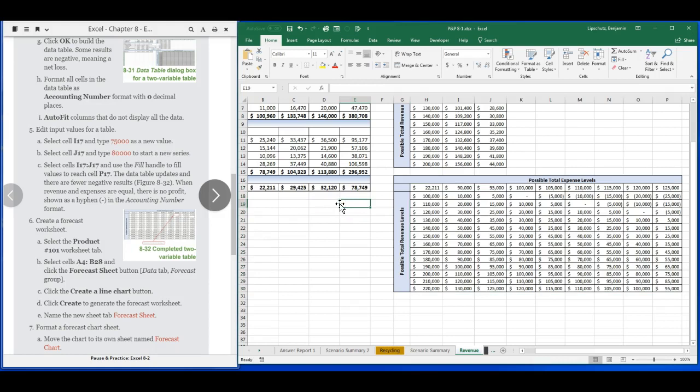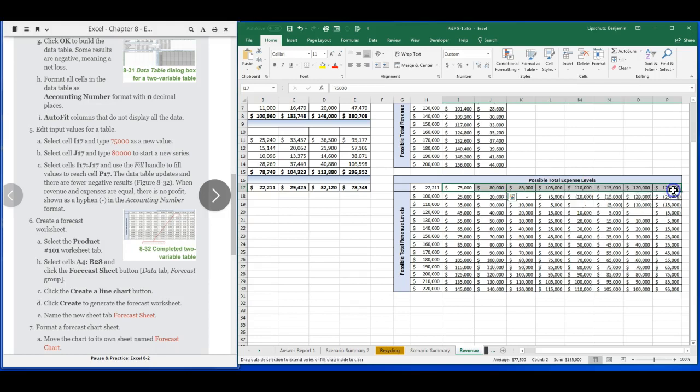Now, we're going to edit input values for the table. We're going to select cell I17 and type in 75,000. You'll see that the numbers in the data table automatically adjust. We'll select cell J17 and type in 80,000. And again, the numbers automatically adjust. Now we're going to select I17 and J17 and autofill to the right. We can see it's increasing by $5,000. The data table updates, and there are fewer negative results.